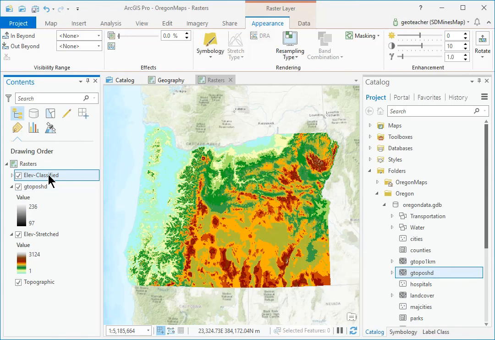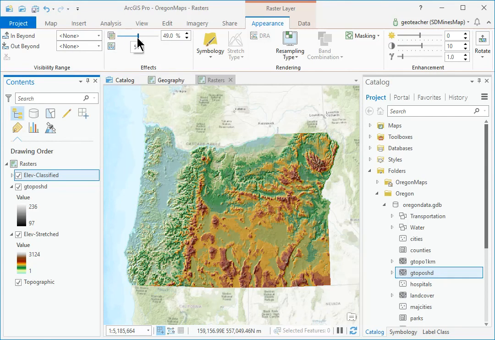With the Elev Classified layer still highlighted, open the Raster Layer Appearance ribbon. In the Effects group, use the Transparency slider to set the layer transparency to 50%.